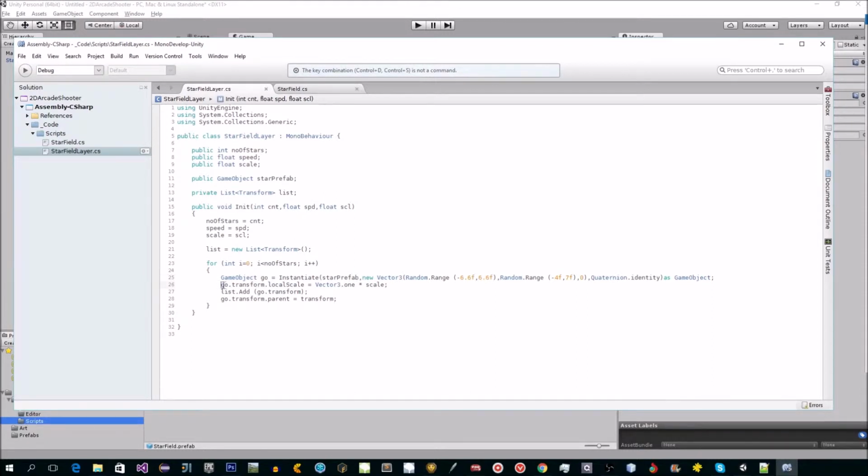Then we want to specify here a local scale of the stars, which is nothing else than Vector3 one by one by one multiplied by scale. Here we will add it to the list. That star will be added to the list, and we want to set the parent object, so each star will be a child of the Starfield layer object. Okay.